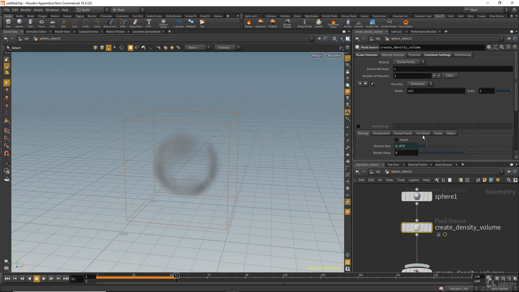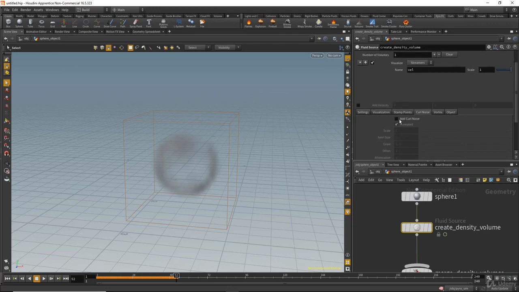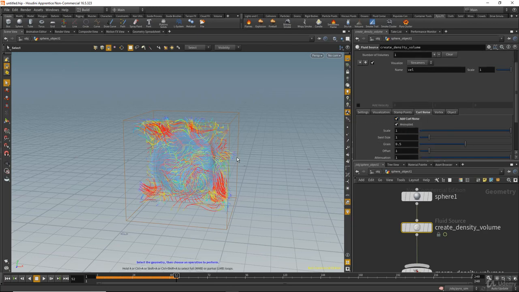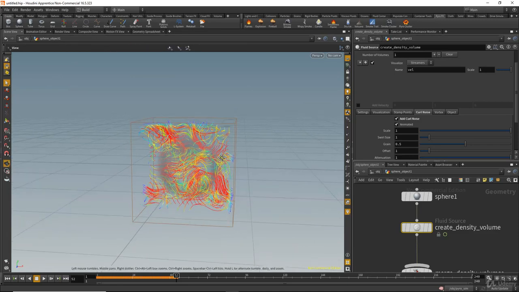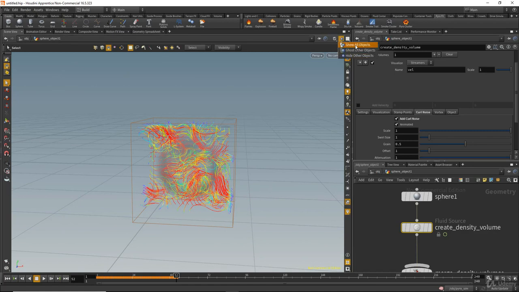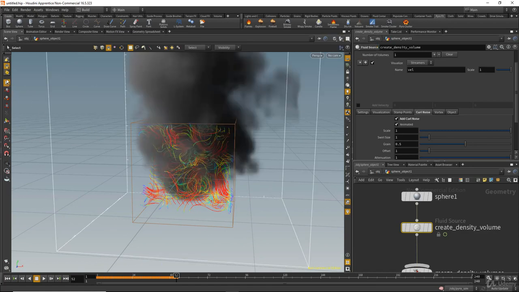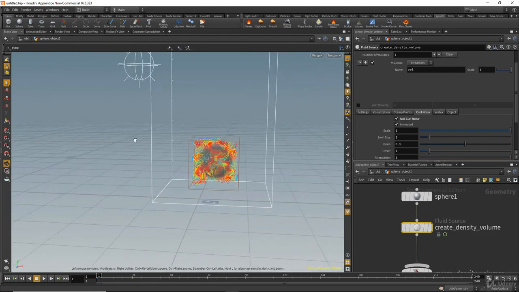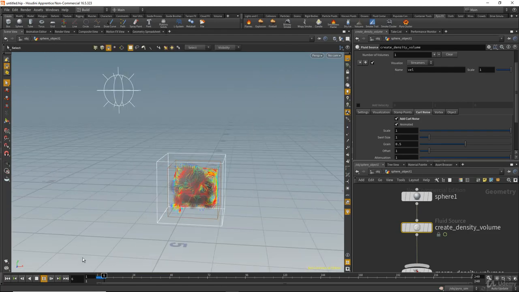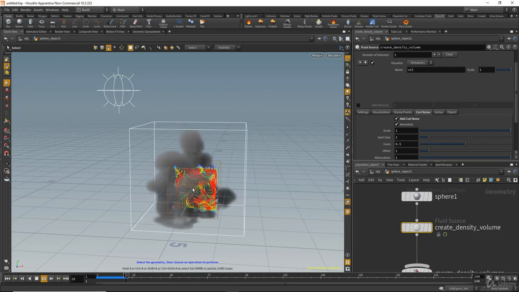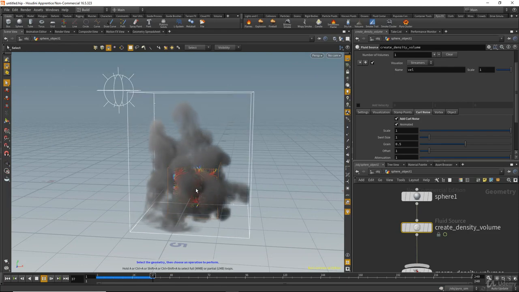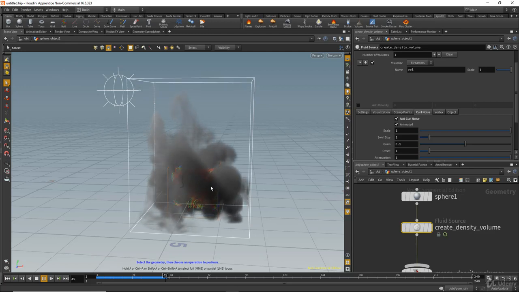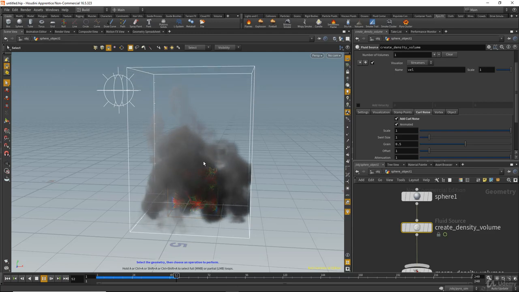If you come to the curl noise here and you click on curl, add curl noise, now you see we added some velocity. Okay, so now if I go outside or just click here and show all objects, and now if we rewind the simulation, now you see we added velocity on the smoke. So this curl noise will add velocity and disturb the smoke.